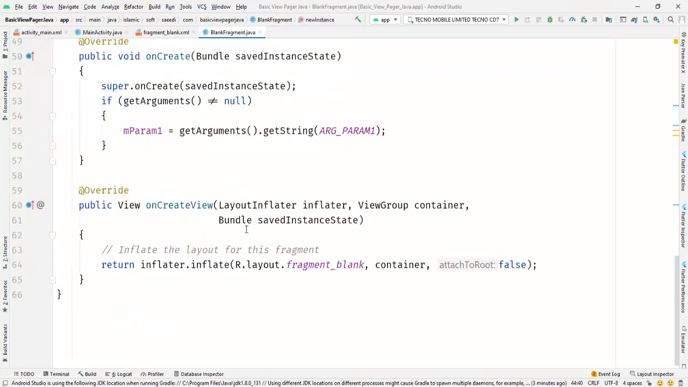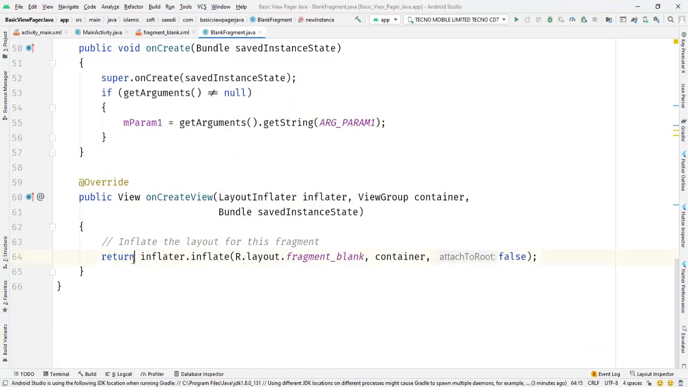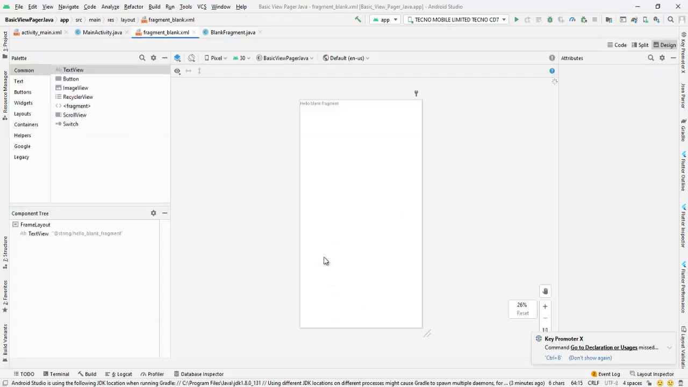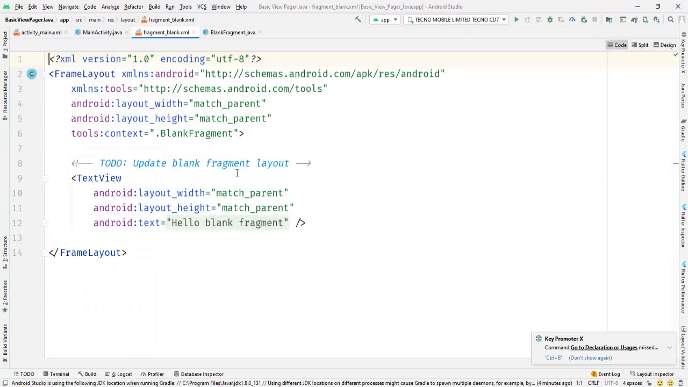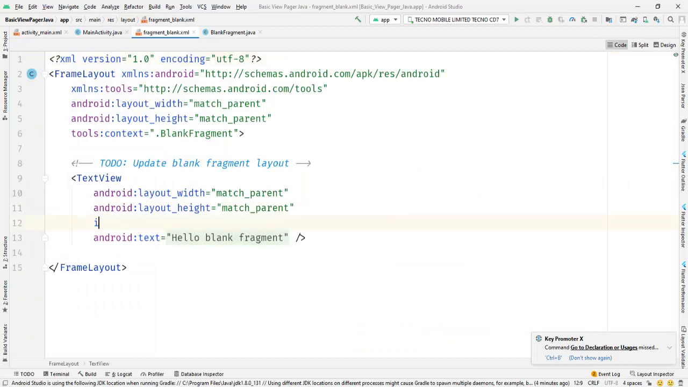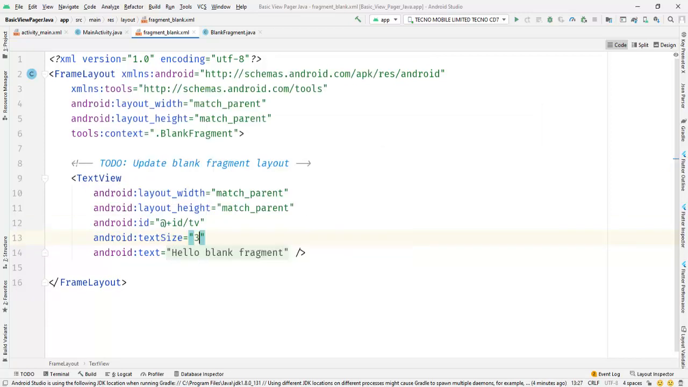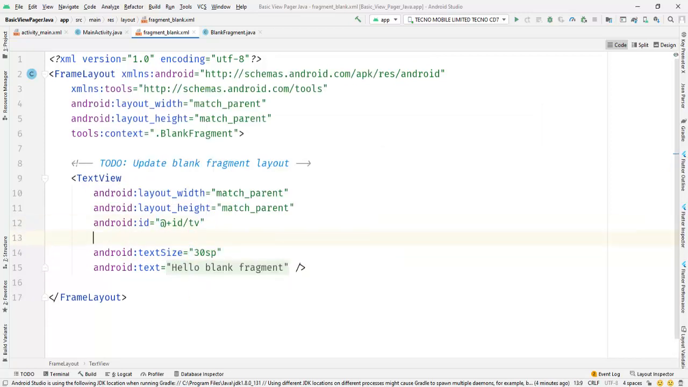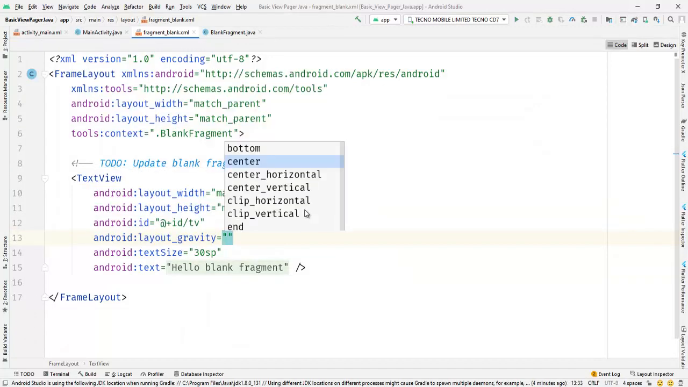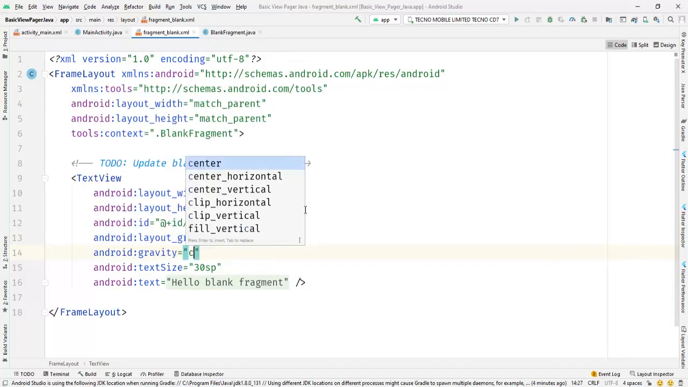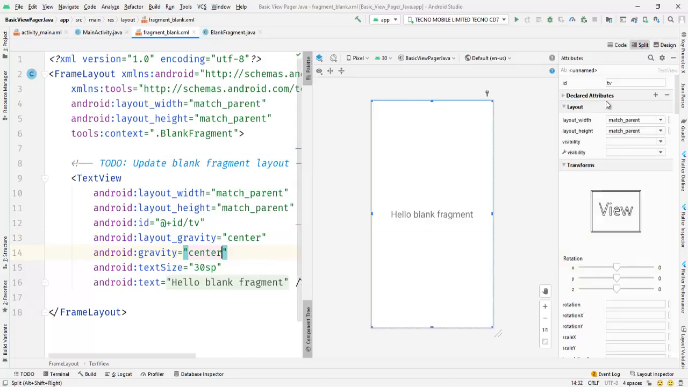So in the blank fragment I need to change the view. In the fragment blank I have a text view. I will change something here. I will add an ID of tv, and the text size will be 30sp, and gravity will be center. So here it is, hello blank fragment.